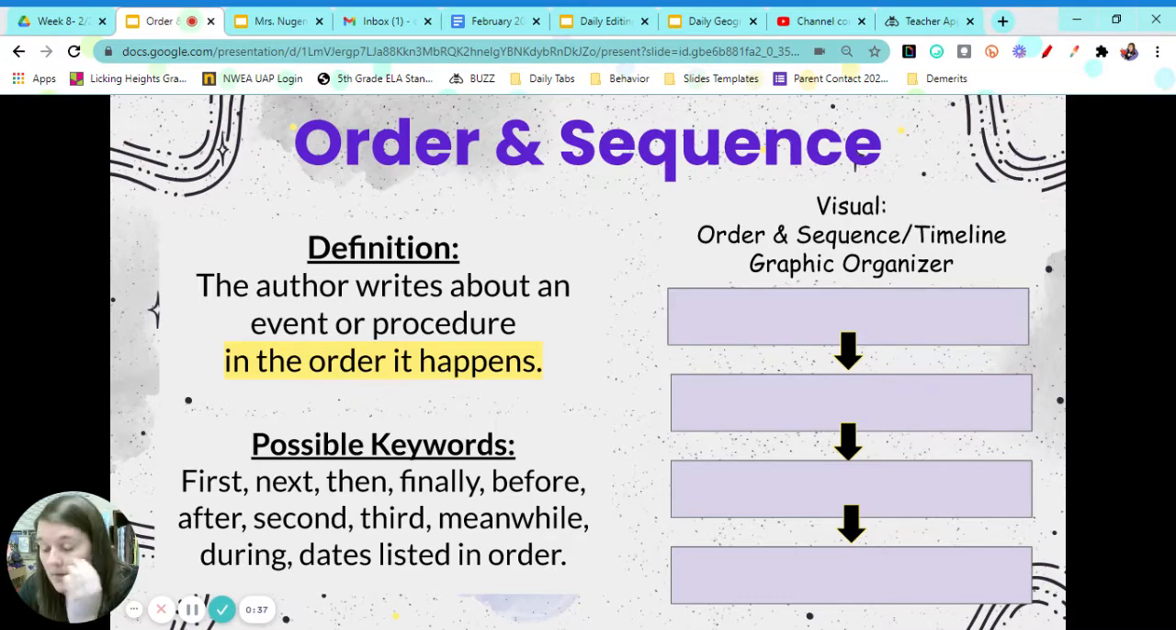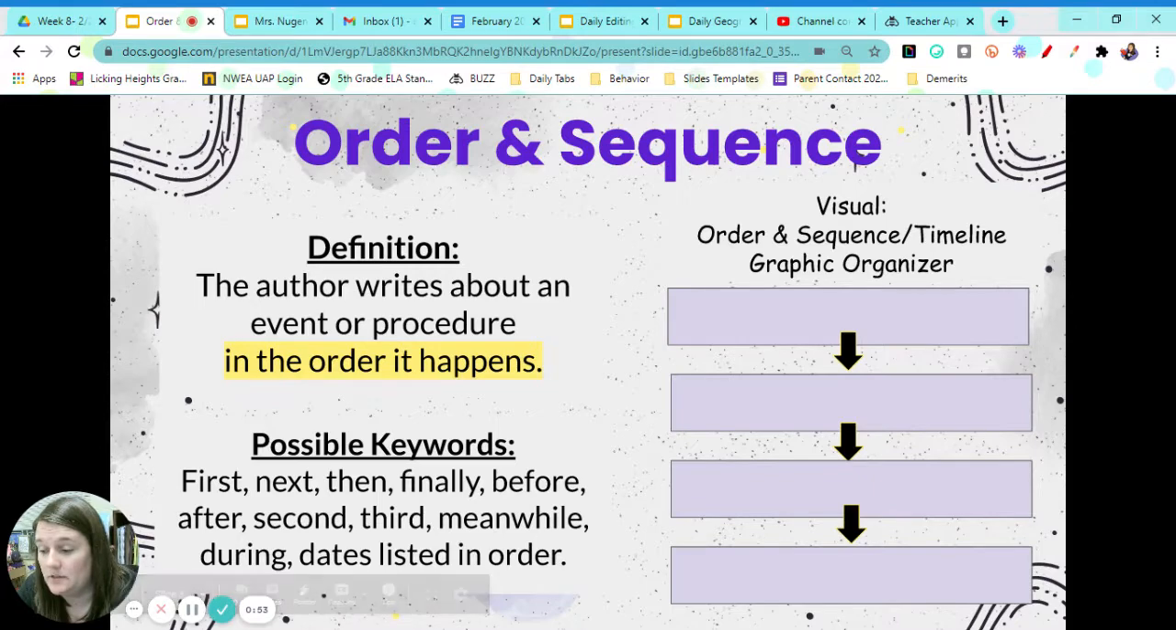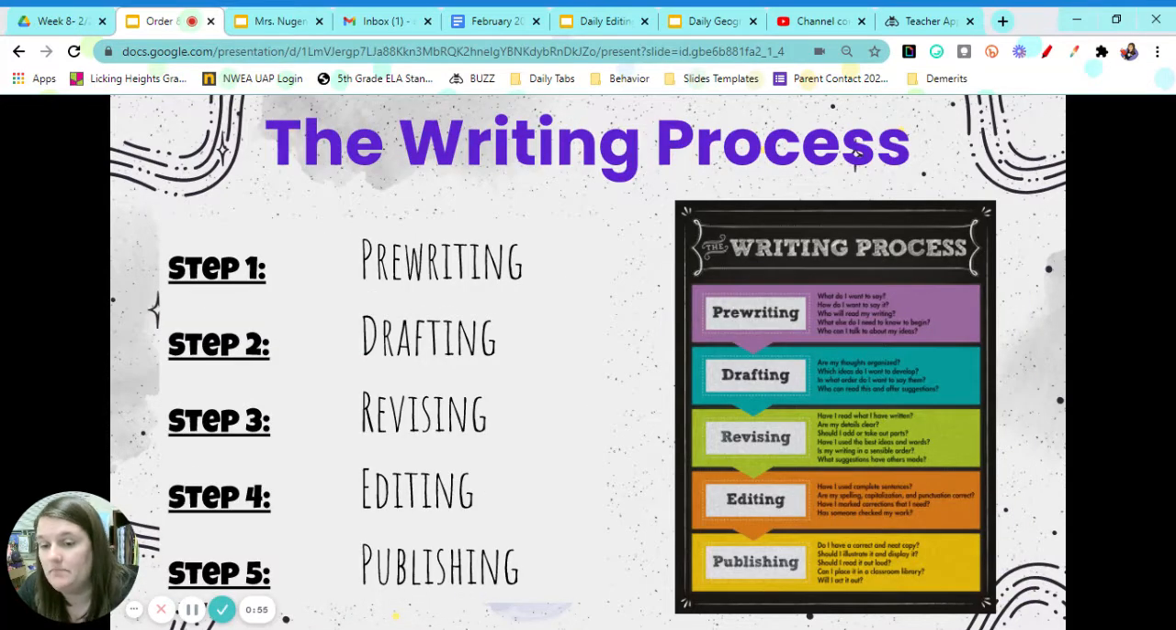Possible keywords, you might want to write some of these down because you will be using them: first, next, then, finally, before, after, second, third, meanwhile, during, dates listed in order, anything like that. We will be using the same exact kind of graphic organizer, like a timeline. You will be using it from your timeline that you made in social studies.